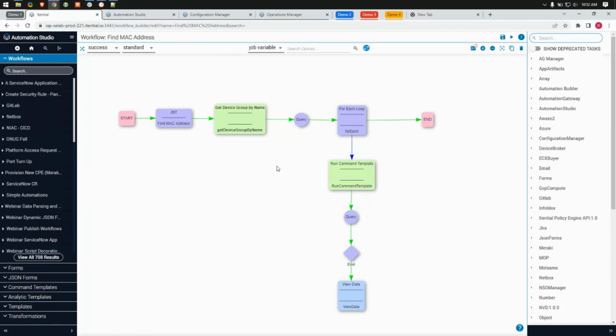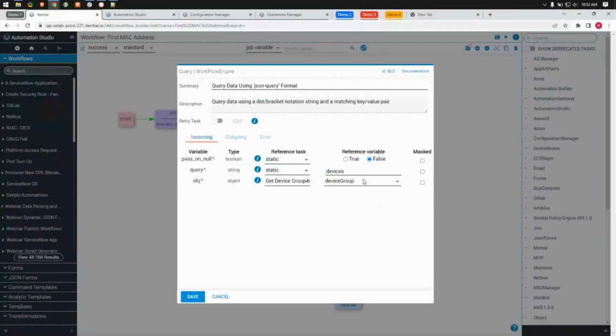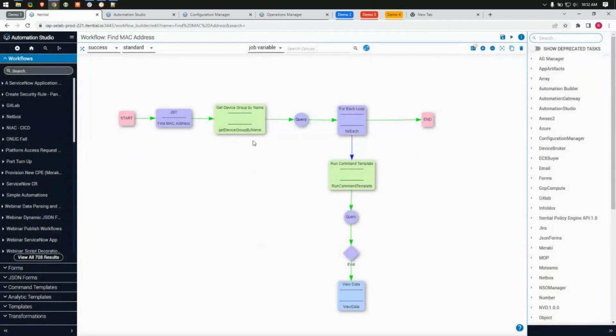I can define all of the routers that I want to run this particular workflow across by adding them to that device group. The next step is a query. All I really want to do is query out the devices in that response from this task call. This is going to give me a lot of data in a JSON object. This query says, give me the device list. That's really what I'm interested in. I need that list.